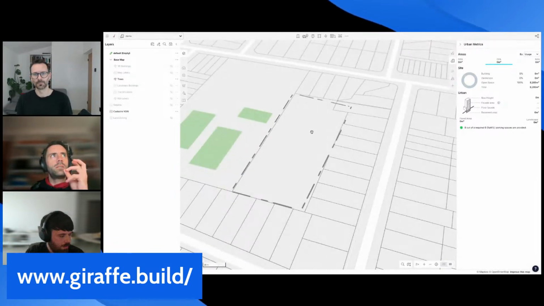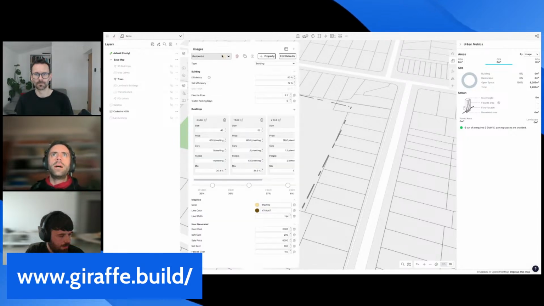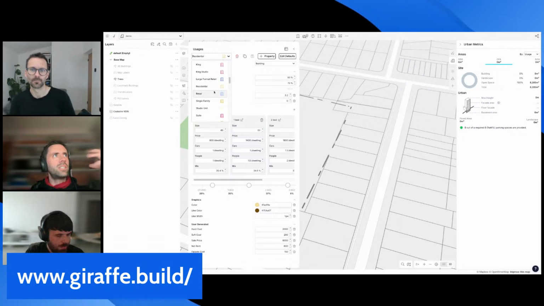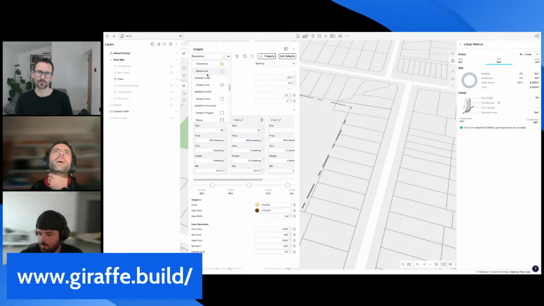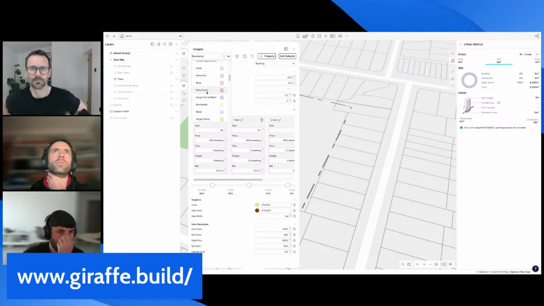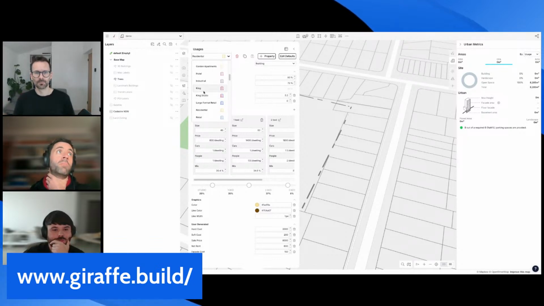And the next thing is Giraffe's assumptions engine. So we've got this usage editor. We look at the city as like a system of systems. So we have what we call usages. They're just collections of assumptions that we use to describe urban elements, from parks to buildings to corridors to king hotel suites.